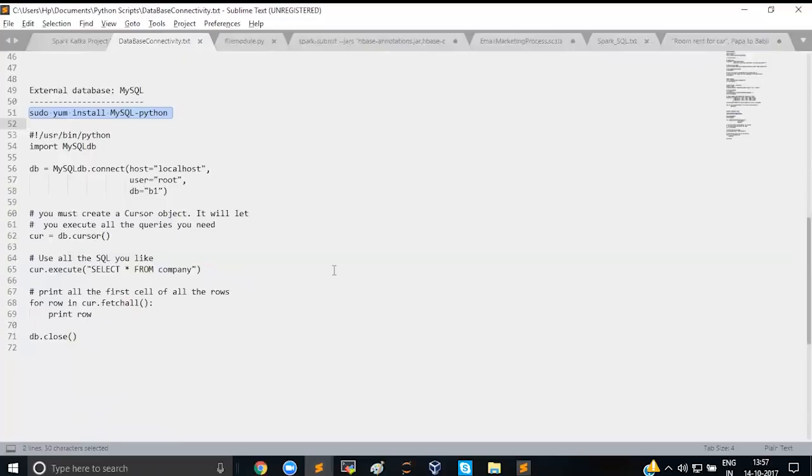And let me talk about the small code which I'm going to execute. I'm going to import this. You already know what this is. This is a module, basically an external module. Once you install this particular connector, this module will be available. Then you create a connection to this particular database. The machine where the database server is running is the localhost. It is running on the same machine. Else you will have to give the name or the IP address of the machine where you want to connect to. The user is root and the database is B1.